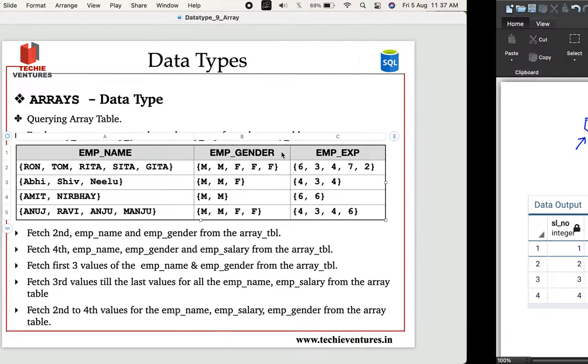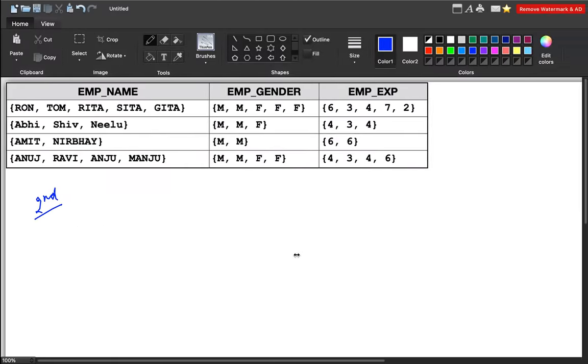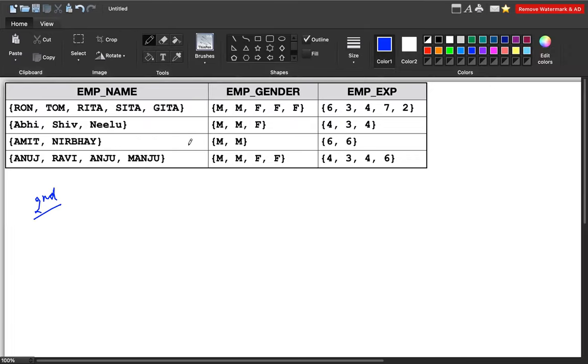So let me bring this up here and let me delete all of them. The question says, please fetch the second employee name and employee gender. It means I am asked to fetch the value from the employee name and employee gender, but only the second values. That means I should be getting Tom, Shiv, Nirbhay, Ravi. Similarly, from the employee gender column, again, I'm only looking for the second value, male.